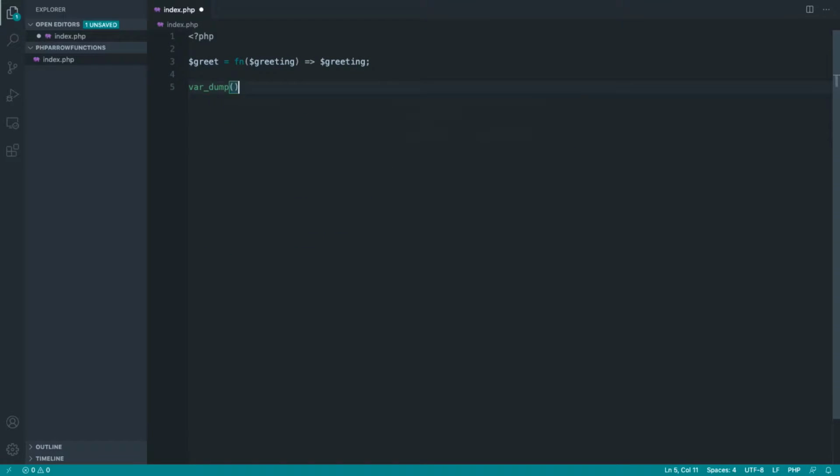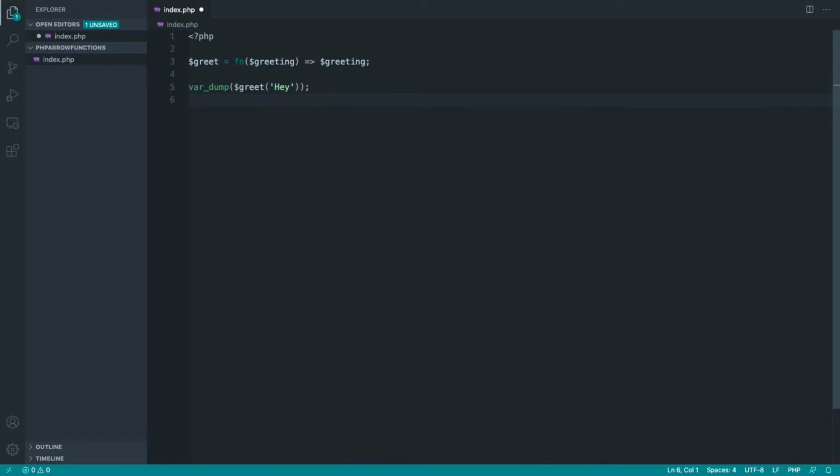Let's go ahead and var dump on this just so we can see where we're at. So I'm going to invoke this, and I'm going to just pass in hey. Give that a refresh, and sure enough, we just see hey. Now, in a normal function, you can type any of the arguments that you pass through, and that is exactly the same when you're using an arrow function. So I can say, well, I'm only going to allow a string to be passed through to this function.